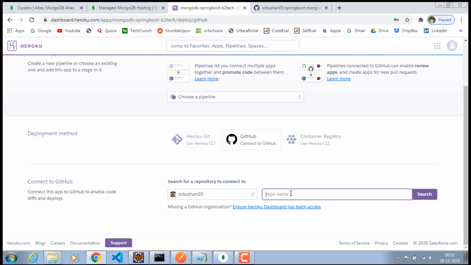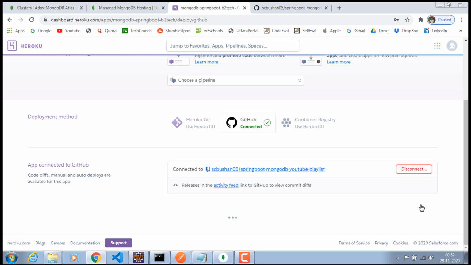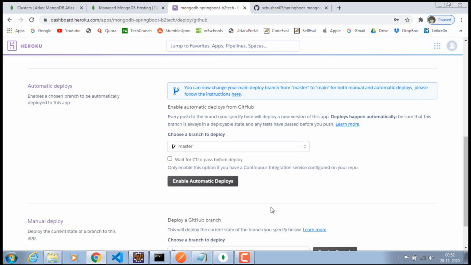Now search for the repository Spring Boot MongoDB and click on search. It will display all the available repositories. I'm going to choose this one which we have just pushed. Click on connect. This will automatically detect the Java application.